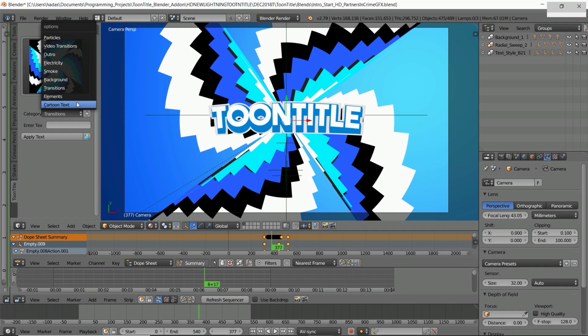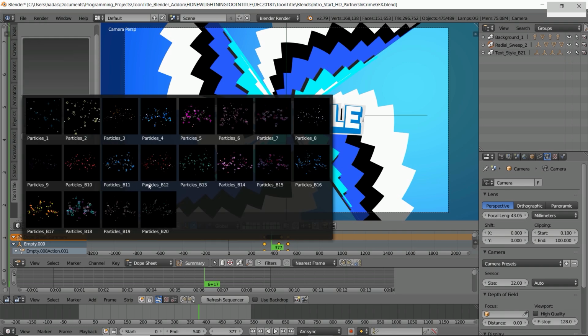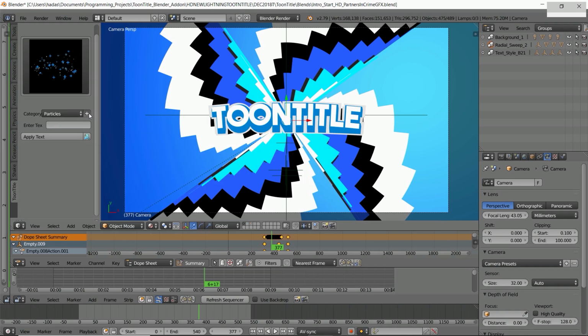So we're going to go ahead and preview some particles now. We're going to select particles, and we'll choose style B11, and we'll just add those in, see how that looks.